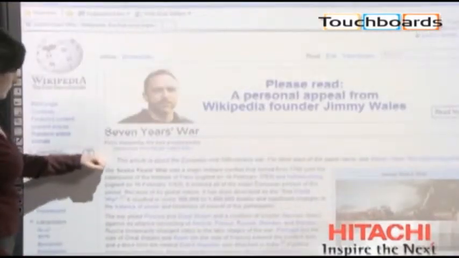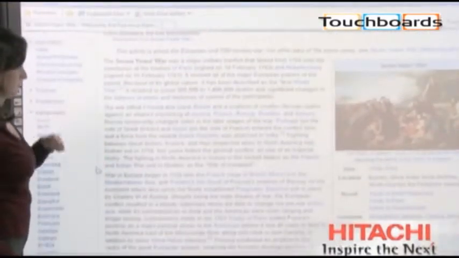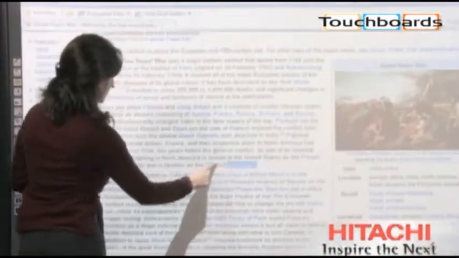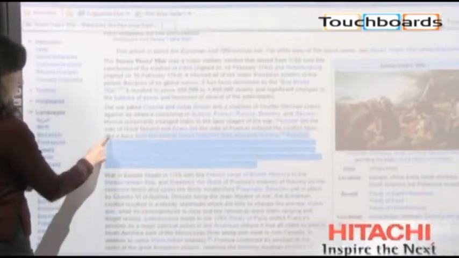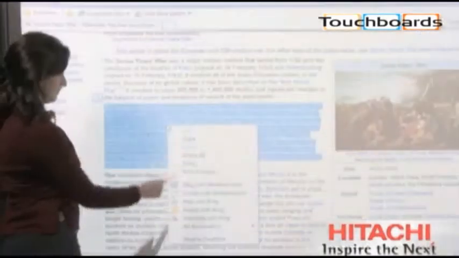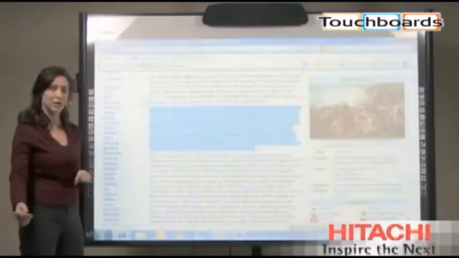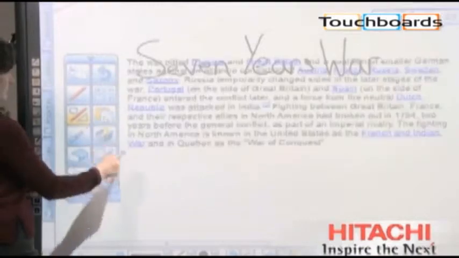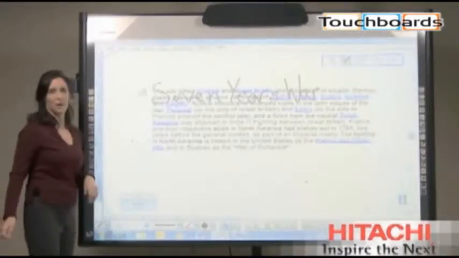I can also use my gestures outside the software. I can touch and scroll to get to the part that I want, and with the tap I can highlight, use my function button, right click, and copy my text. When I go back into my software, now I can just paste it in.